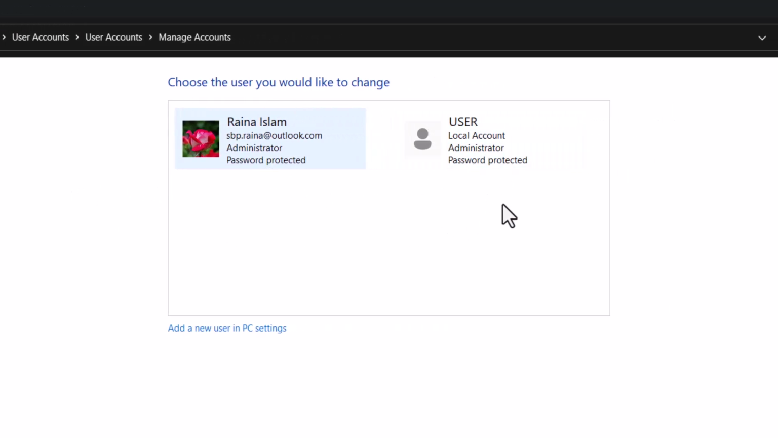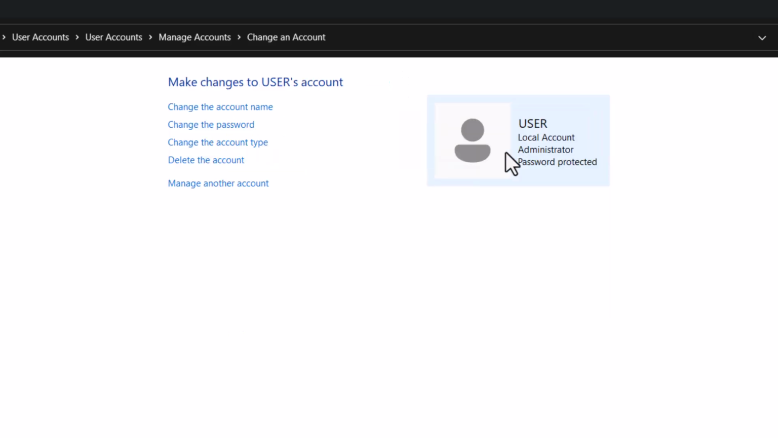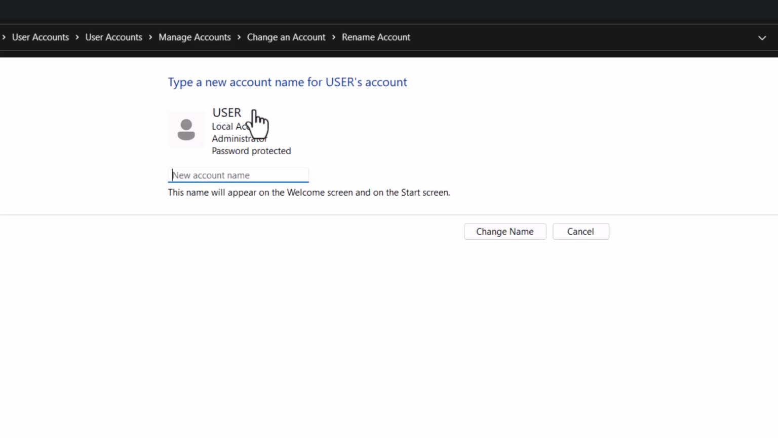Step 5. Select the account you want to rename. Make sure you choose the correct profile because the changes will apply only to that specific user. Step 6. Click Change the Account Name. This option lets you modify how the account name appears on the login screen and Start menu.